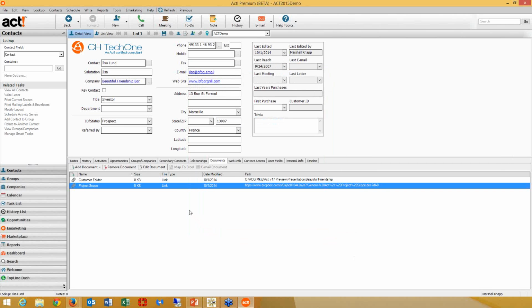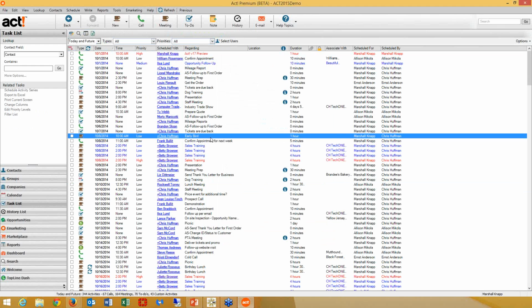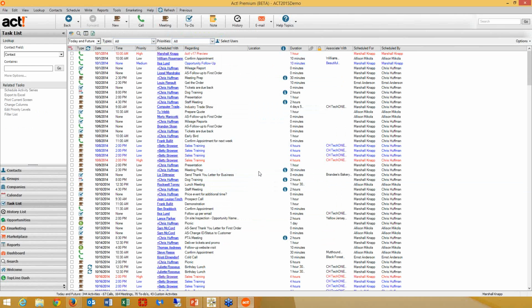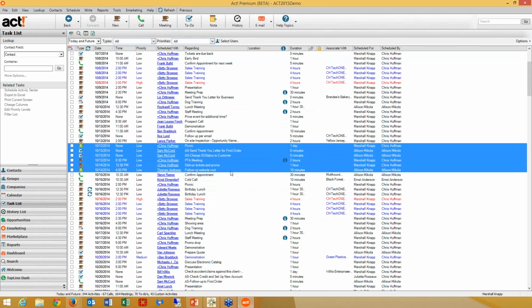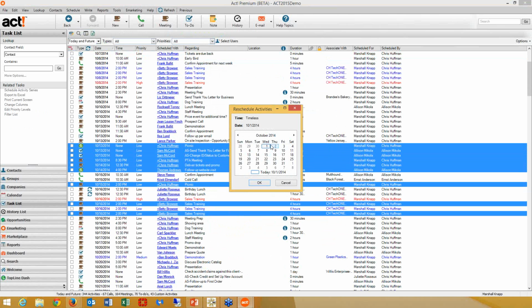Some other new features, particularly for our 2012 and 2013 users, is the ability to reschedule multiple activities. So if I go into something like the task list here, in the past you've always had to open up an activity one at a time and change the date to reschedule it. Now you have the ability to take multiple activities. Let's take some of these from down here too. Right-click and then reschedule all of those at the same time. So that makes that substantially easier.